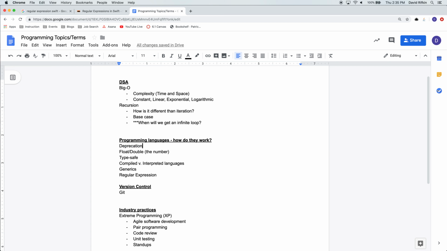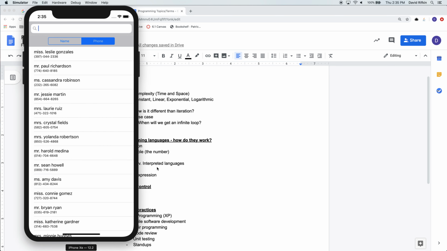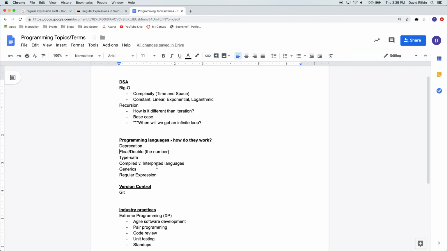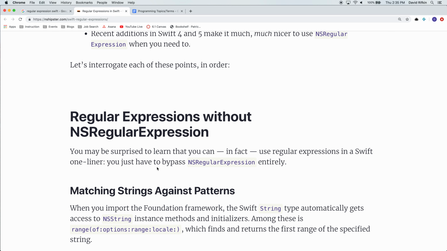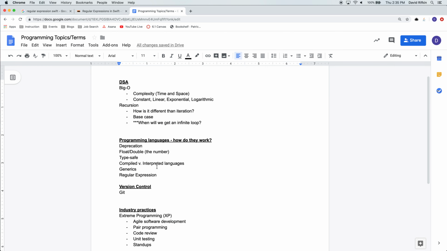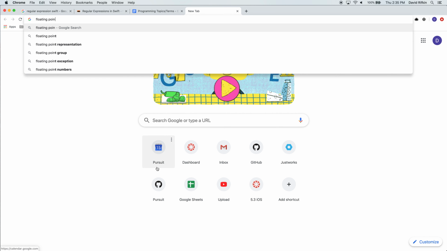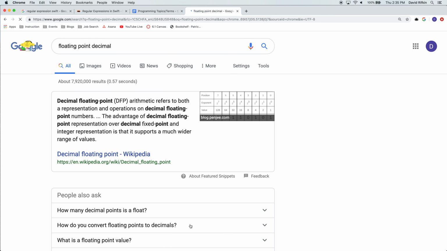Does anyone remember, ooh, never mind. You're not going to go into floats and doubles and how they work. Twice as many decimal places, yes. But do you remember why a float is called a float? It's a floating point decimal. What does that mean? Oh, there's a whole thing to it.